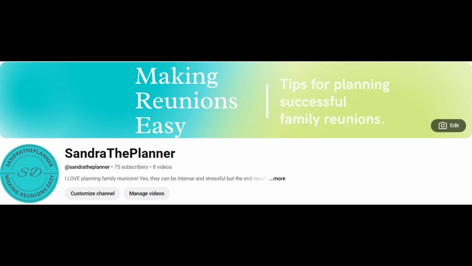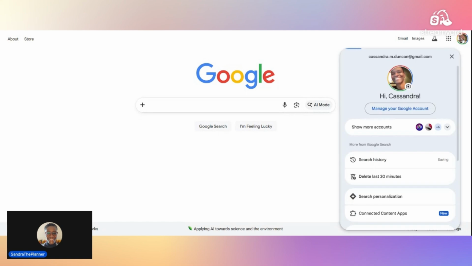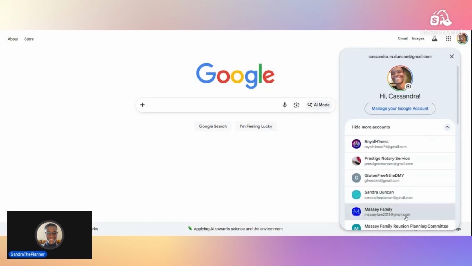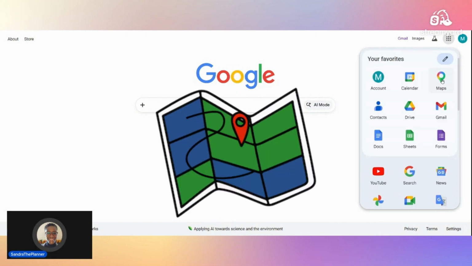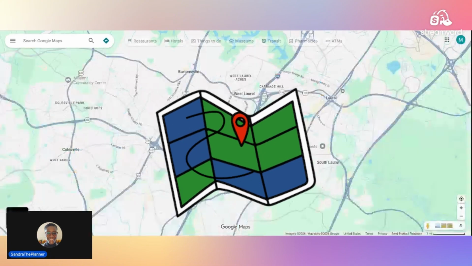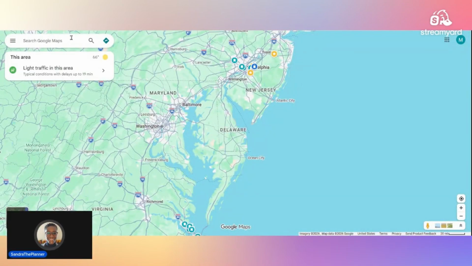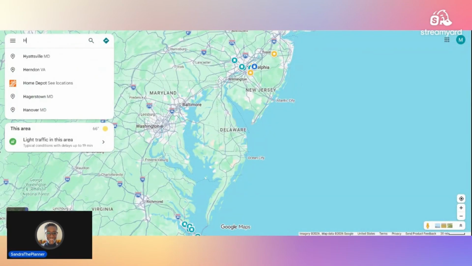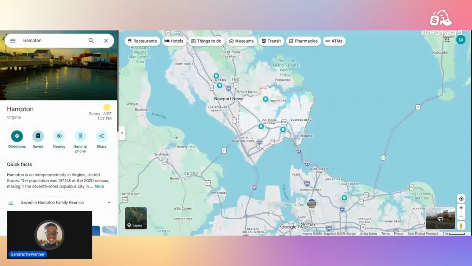Now let's get into it. So we're going to go to Google, and I'm going to switch over to my family planning committee. Okay, there we go. And we're going to go to Maps. Now it typically goes to where you are located, but you want to put in where your family's going to have a reunion. So I'm going to put in Hampton, Virginia. My family's thinking of being there.